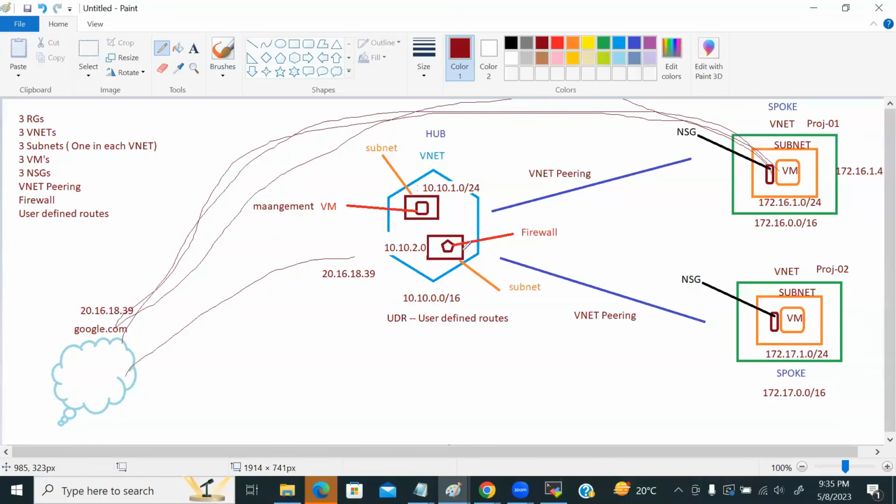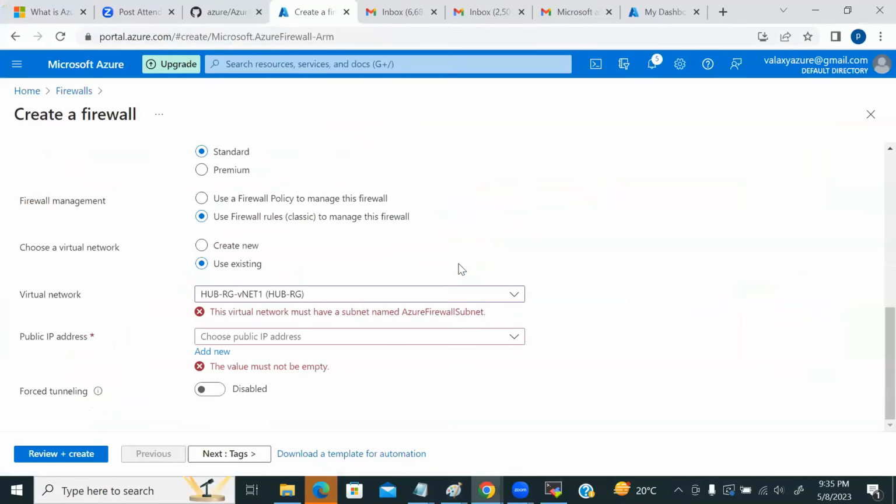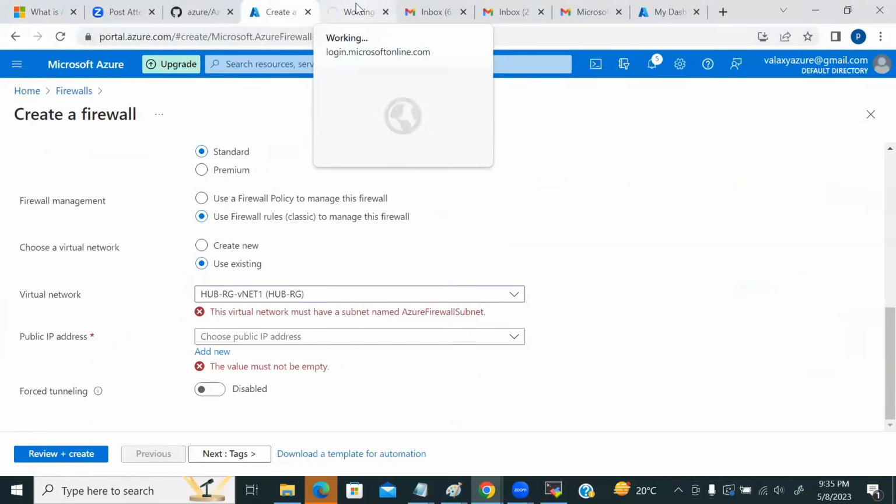So when you provide that name, it will automatically pick up that name and apply some policies to that subnet, because this is specifically for the Azure Firewall. You cannot create any VMs and you cannot use that subnet anymore. So that's the reason they are asking to create a subnet. What I'm going to do is go to the next tab and create a subnet with that name, whatever they are telling.